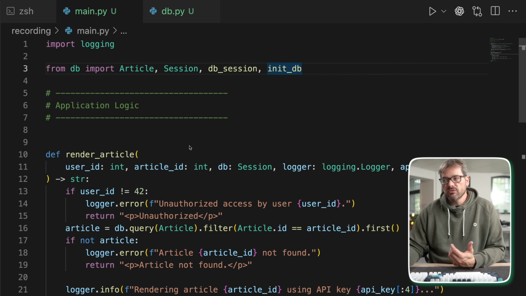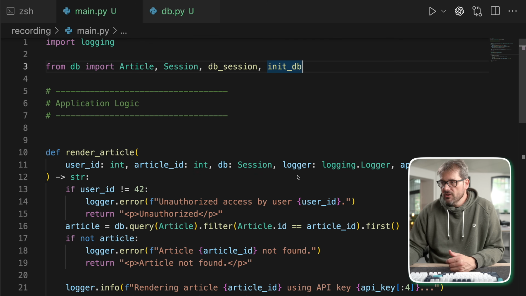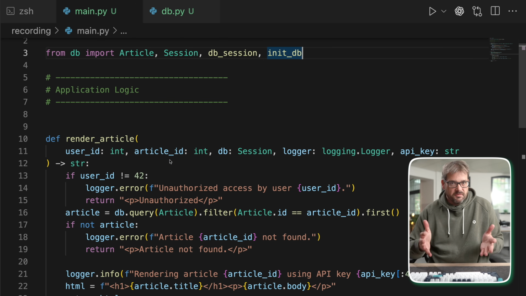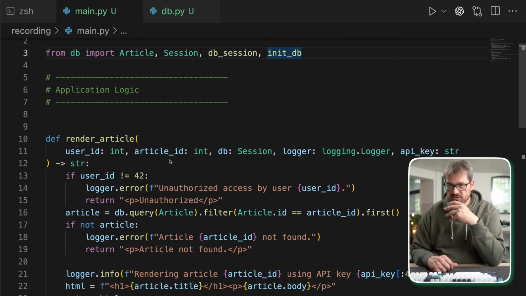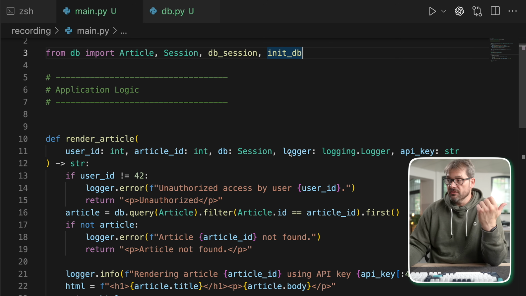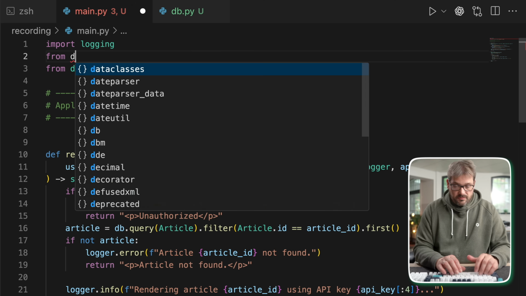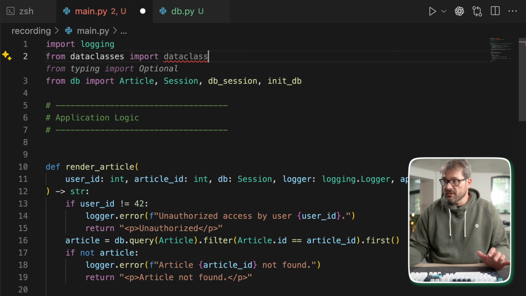Well, in this case, what we could do is create a class that contains basically these things, right? Or perhaps not the article ID, because that's maybe something you want to pass directly into the function. So that's clear that this is what it's going to render. But the other things like the user ID, the database session, the logger, the API key, that's all things that we could group and that you can also use in other areas of your code. So in order to do that, I'm going to use a data class.